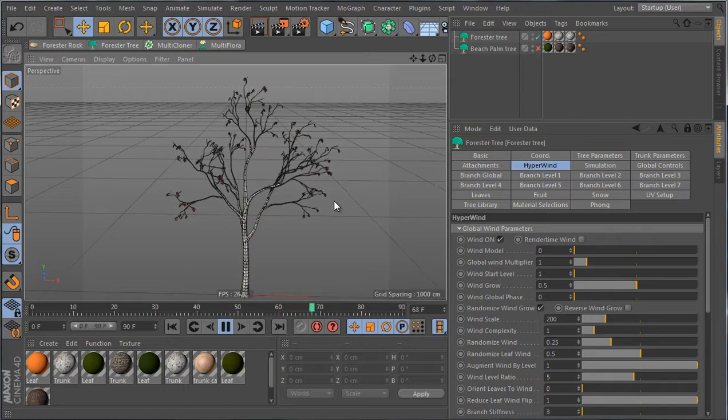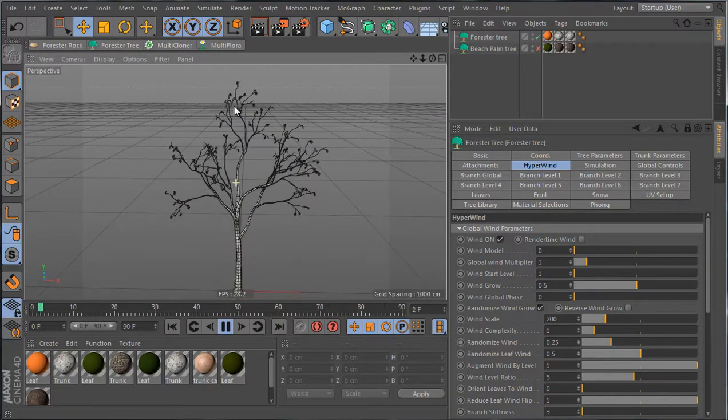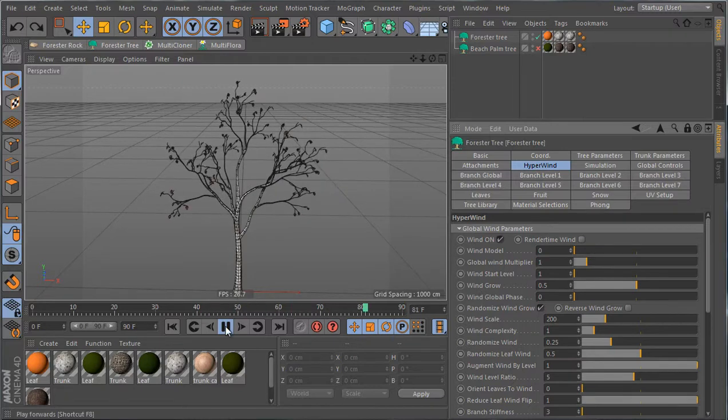And this is enough in case you just wanted to have an animated tree that has a slight breeze going through it. Now, of course, with the HyperWind technology, you can simulate a more drastic or dramatic wind effect. If I wanted to strengthen the wind, you would be tempted to go to the global wind multiplier and increase that value, but this will not give you the proper effect, because although I did increase the strength of the wind, the speed of the wind did not increase. So this is not really the proper solution.